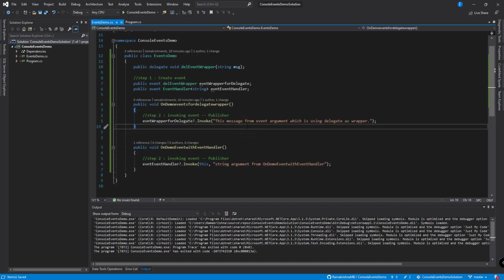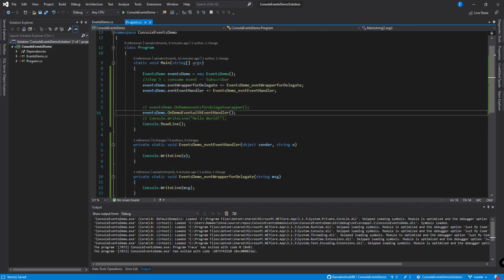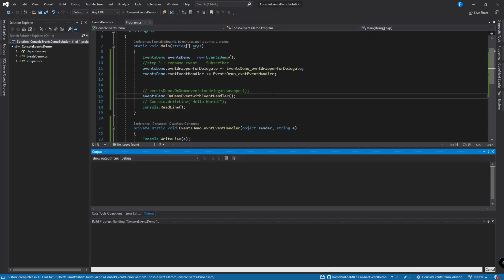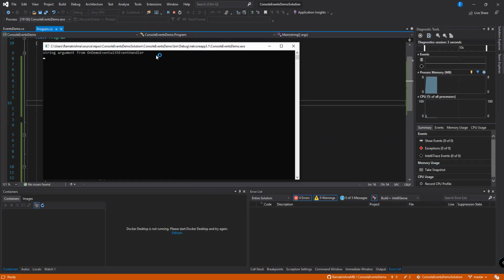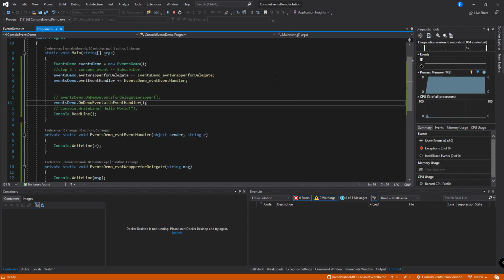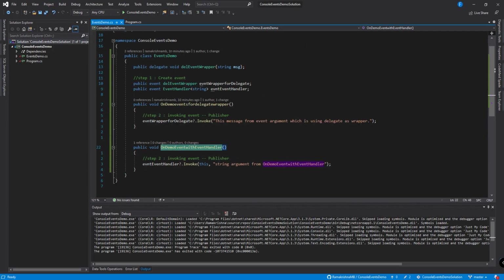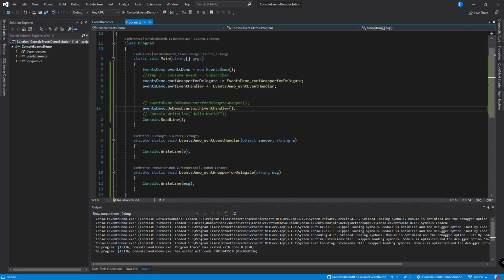So we have our message string argument from method name. Just run our application. Yes, we have string argument from on event with event handler. So we learned how to create an event with a delegate, and we learned how to create an event with event handler type delegate, and how to pass the argument over this, and how to subscribe to this event and call this event.